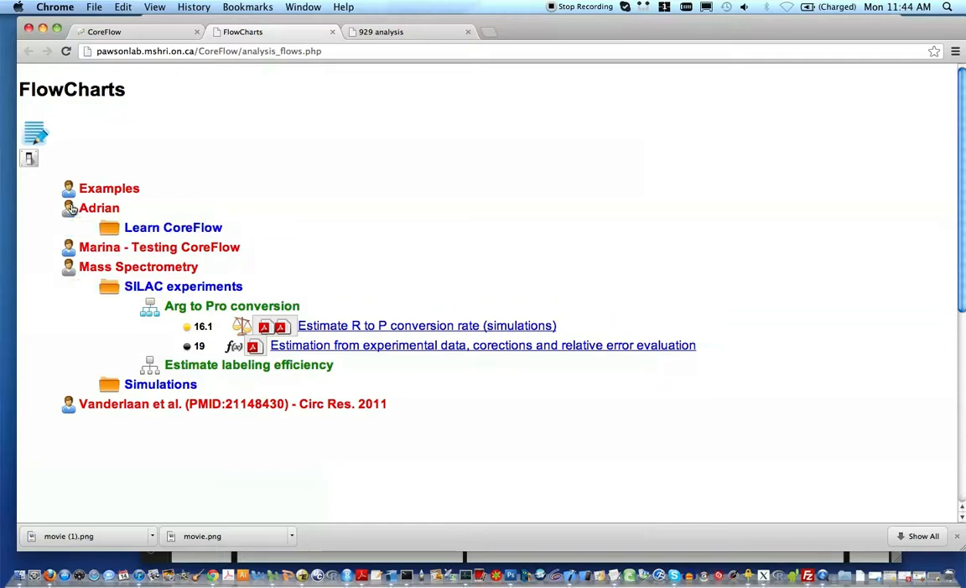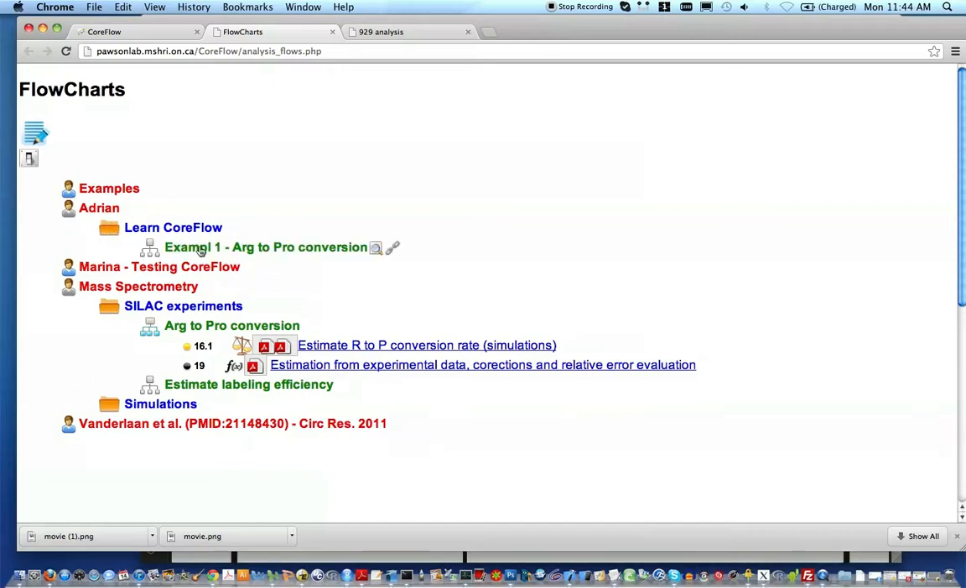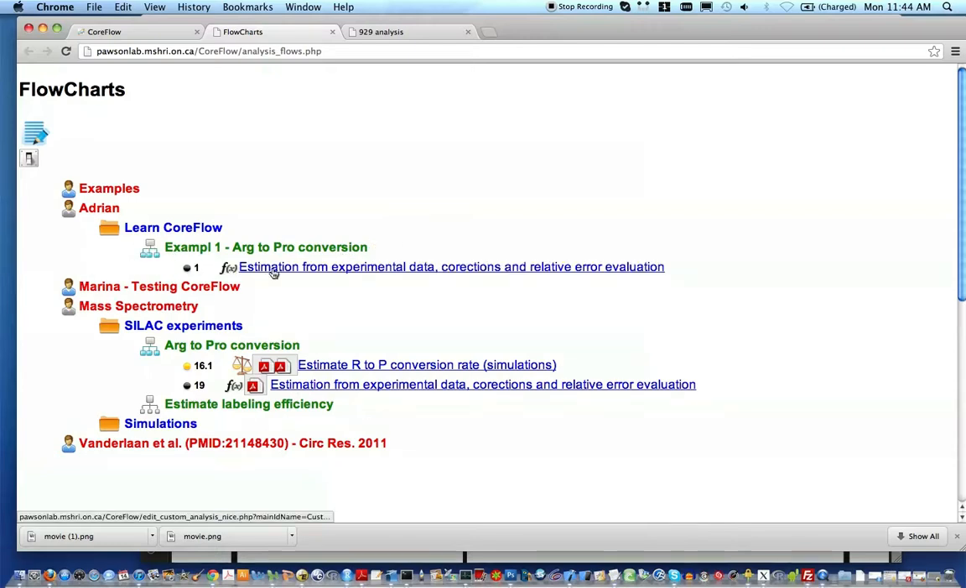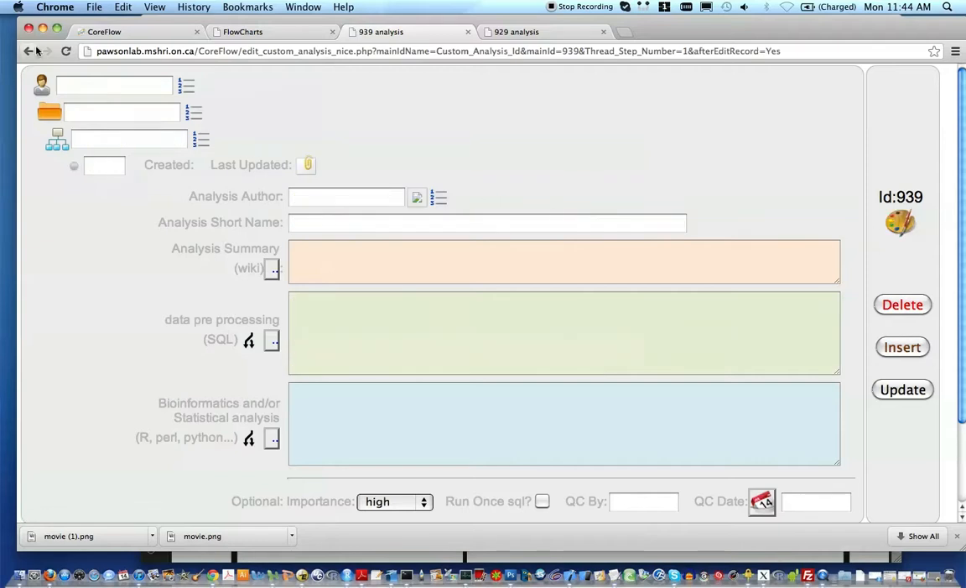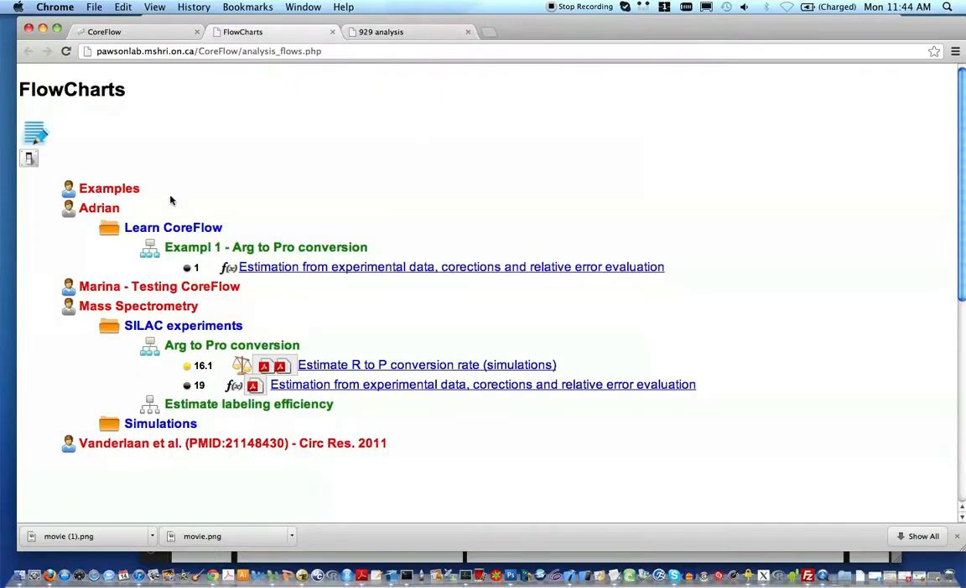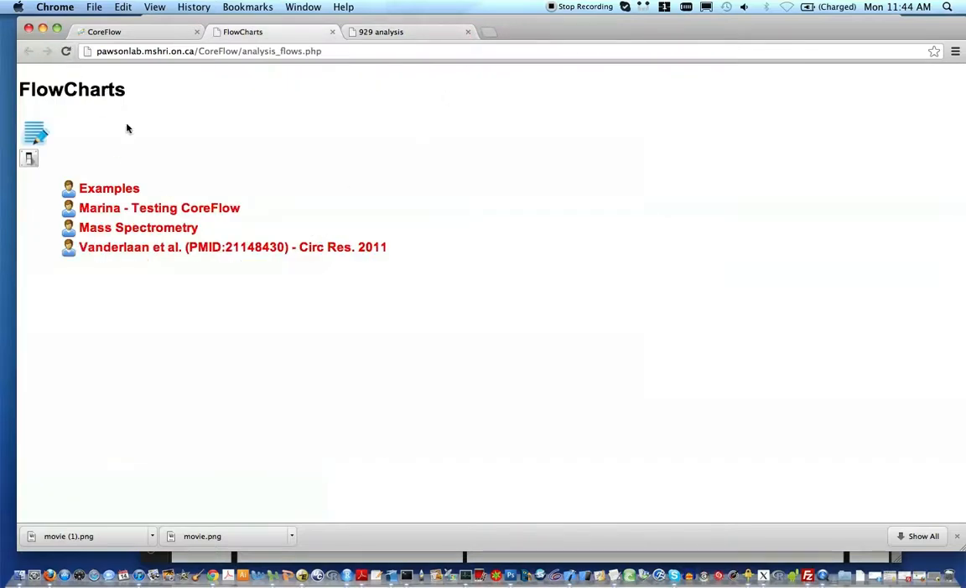In my case, we already have this example of arginine to proline conversion, which is a copy of the previous one. So for now, I'm going to delete the old one. As you can see, it disappeared, so I no longer need it. I can do a refresh, and as you see, we end up with fewer projects, fewer owners.